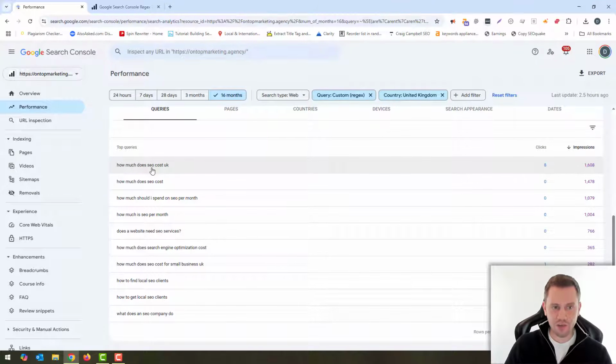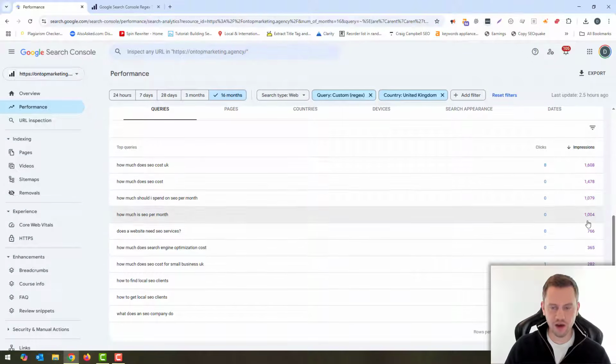So if we have a look at this, how much does SEO cost? I know this was an article I wrote many, many years ago. Bear in mind that we're looking at a totally dead site right now. I've not updated this for a very long time, and we're still getting a lot of impressions here, yeah?